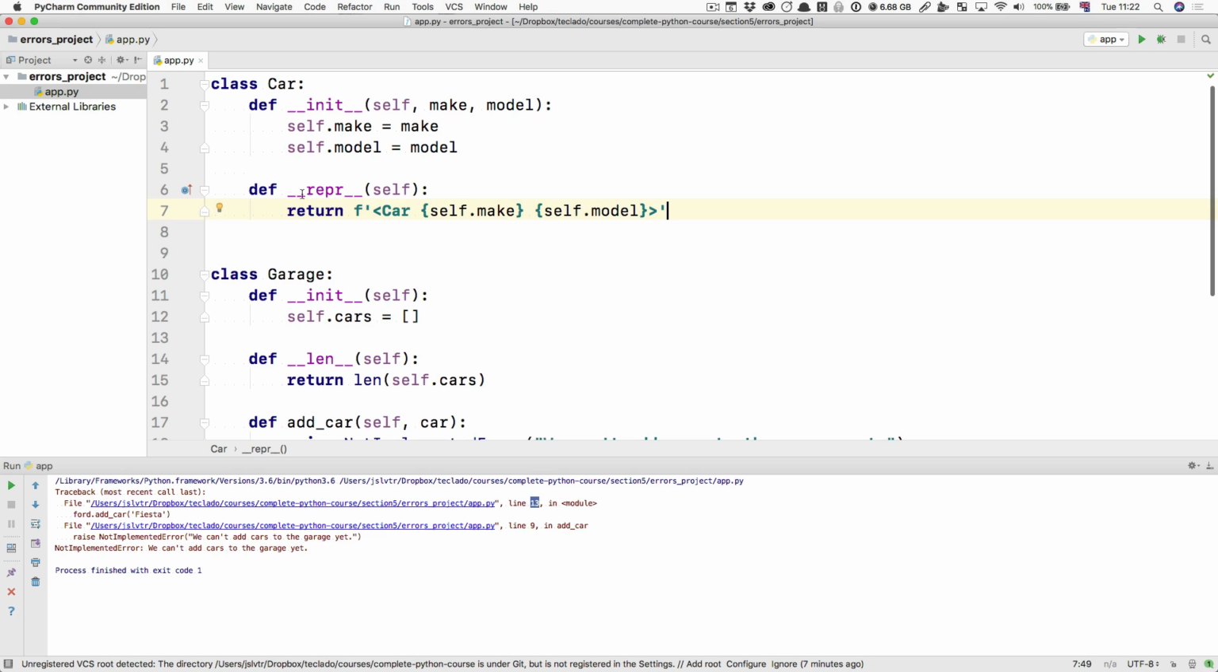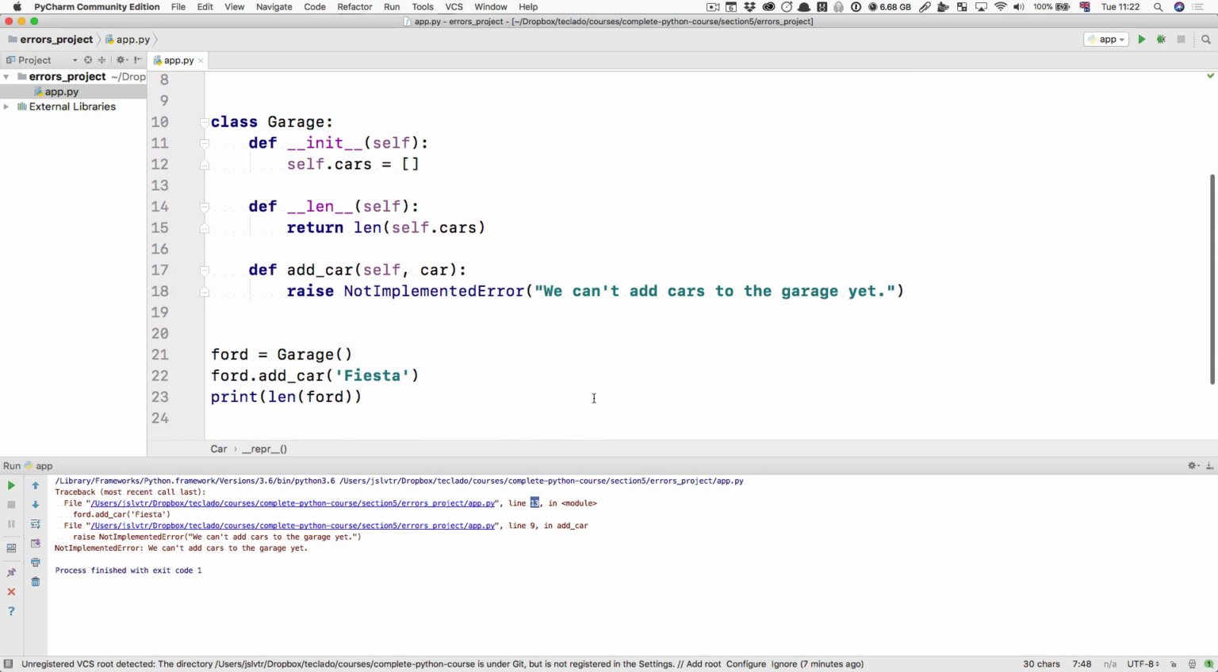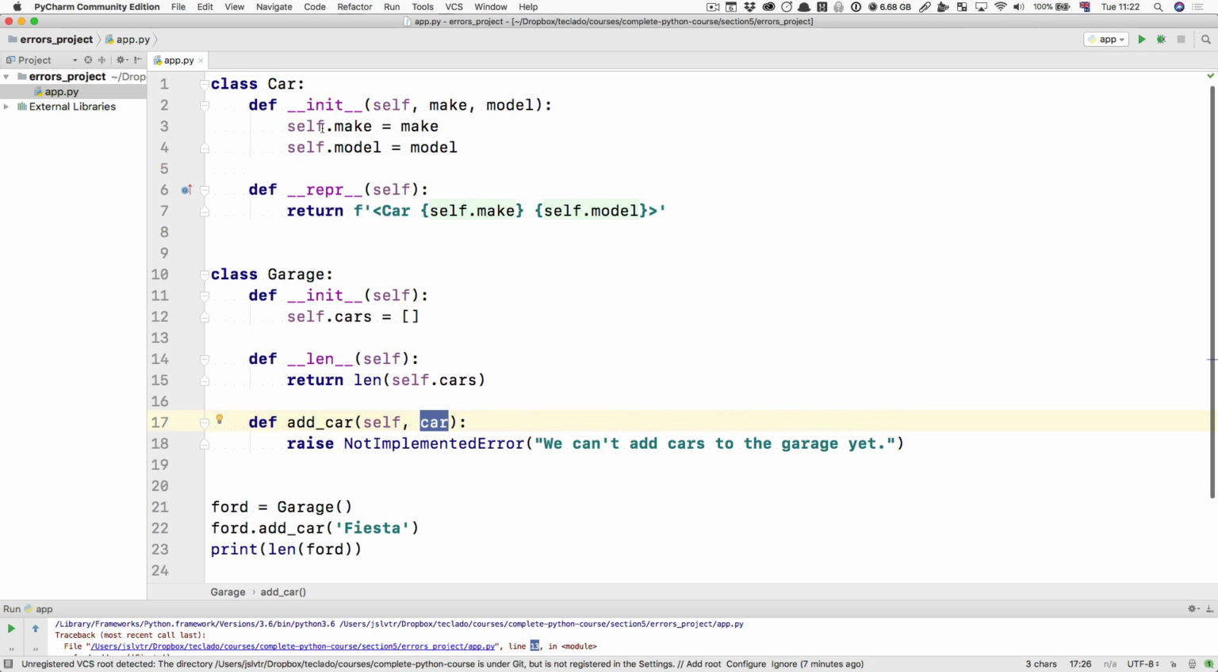Remember the wrapper dunder function. You can print out the car object, and it's going to print something that looks like this. Okay. Now, the add car function here should only accept the parameter being a car object. So how do you do that?